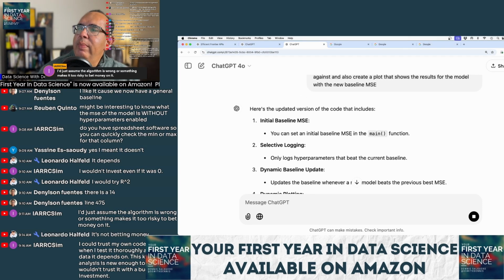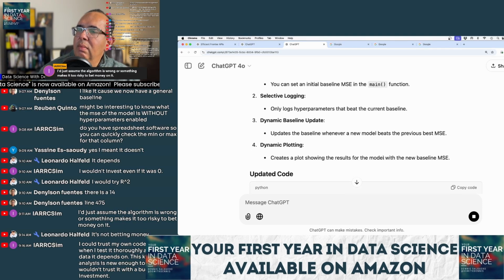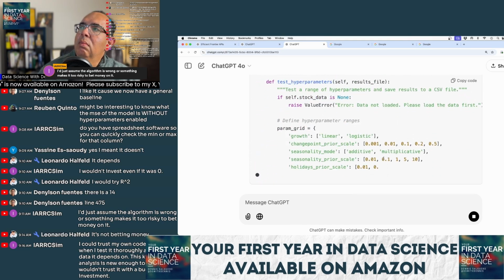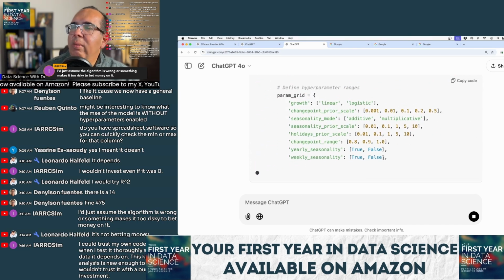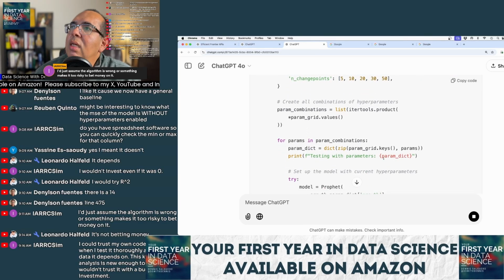You can set initial baseline MSE in the main function, selective logging, dynamic baseline update, yep, dynamic plotting. Okay. Still writing the code out, so I'm going to wait till that finishes because I've copied it too early in the past, and that's not good.